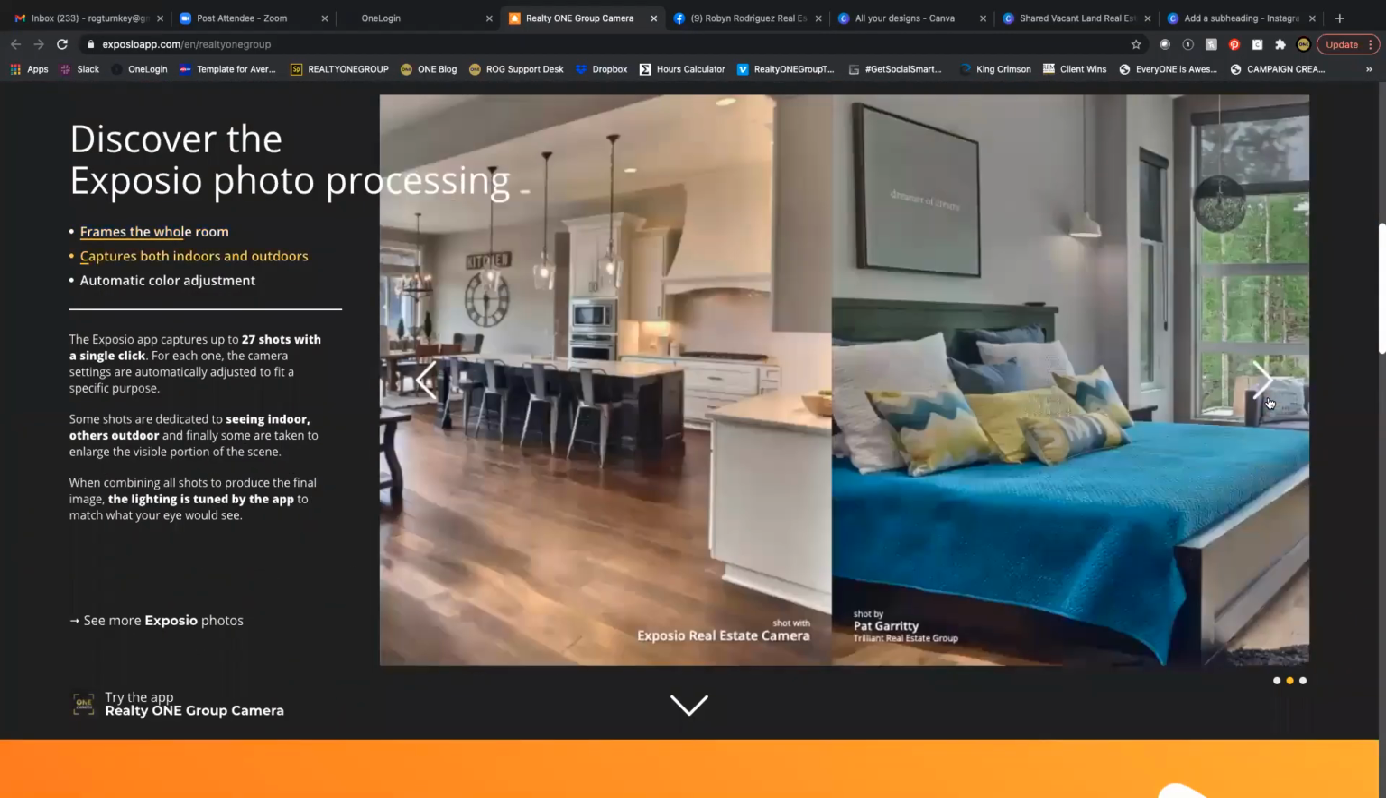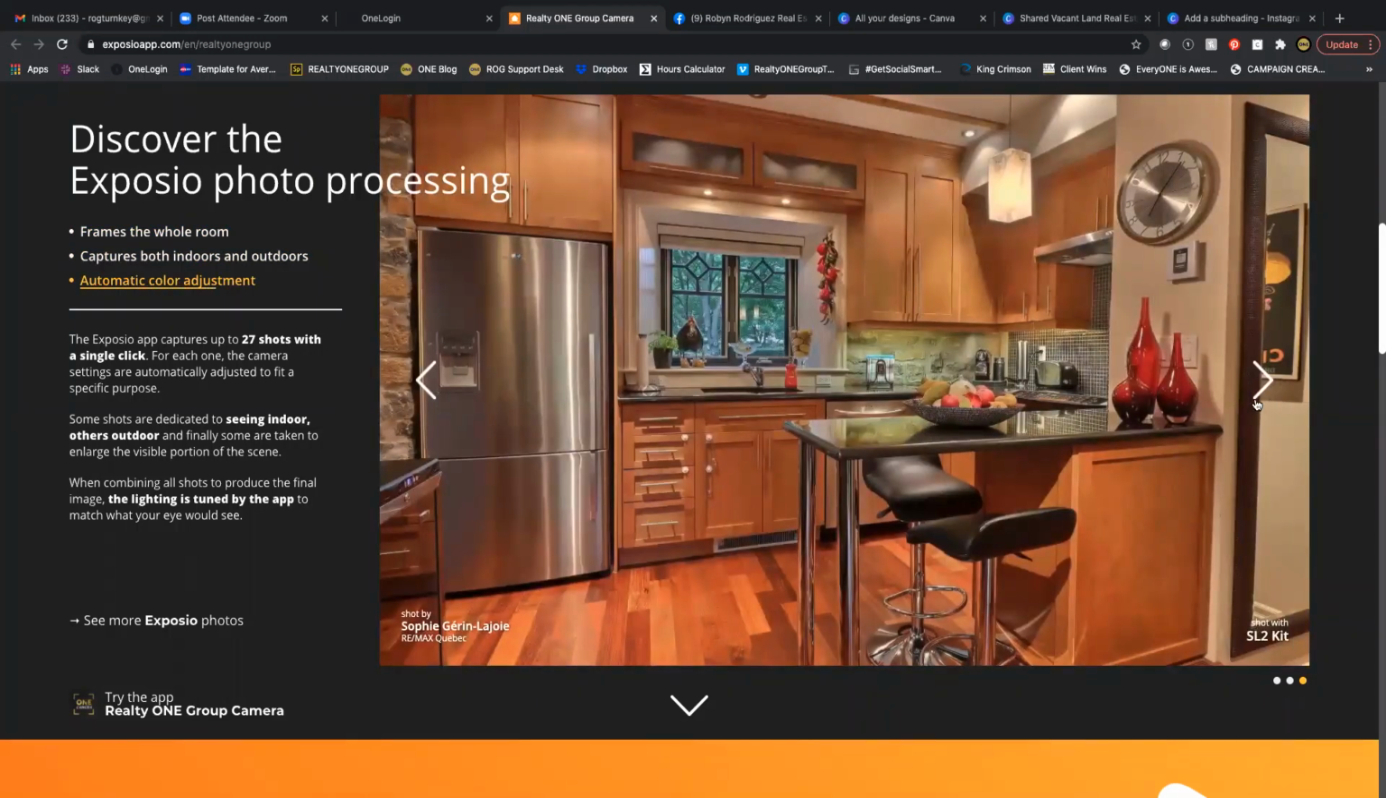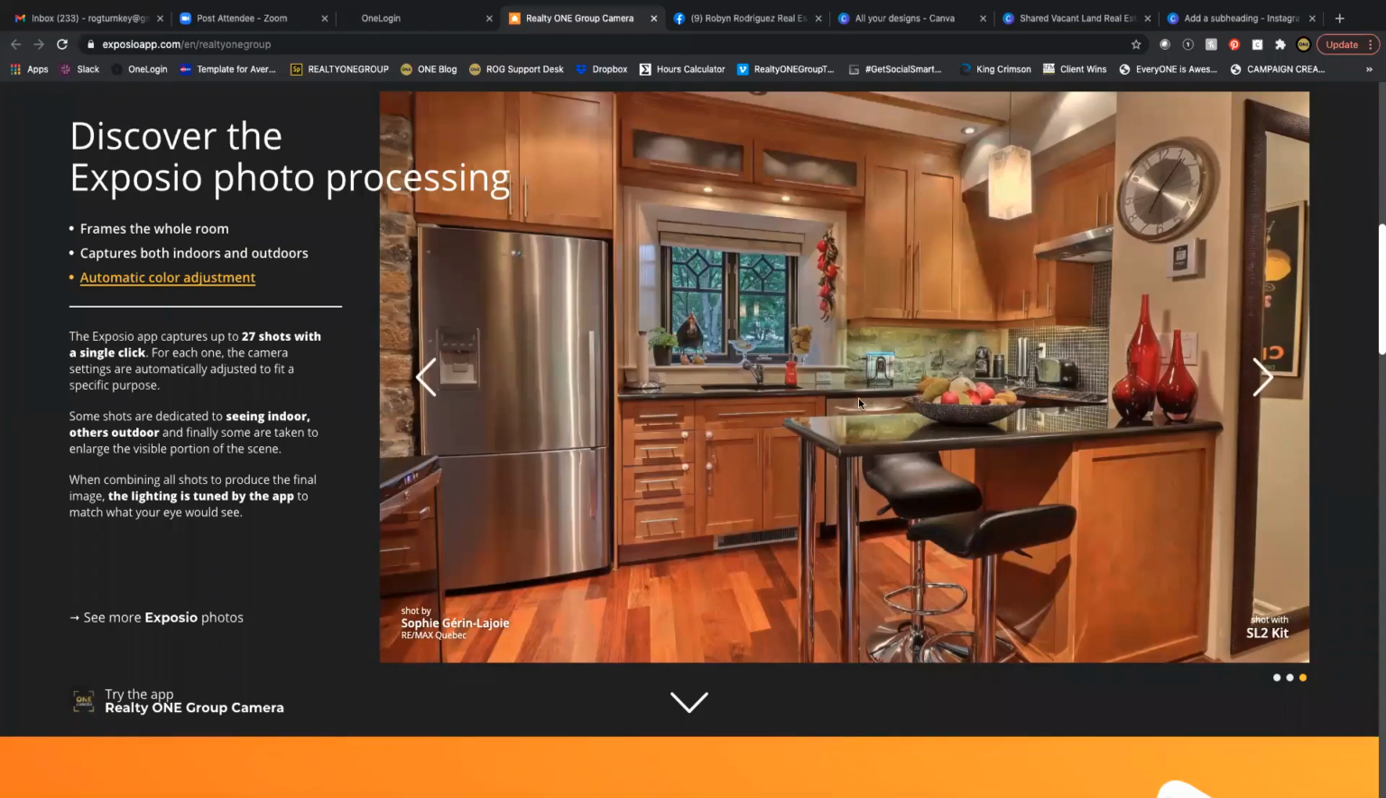What's cool with the Exposio app is that it staggers your shots. It takes in the whole room, and then it takes 9 different photos, just bam, bam, bam, bam, bam. It's going to take an underexposed one, and then an overexposed one, and everything in between, and then it's going to layer it. So you've got perfect exposures outside, perfect exposures inside, and correct color.